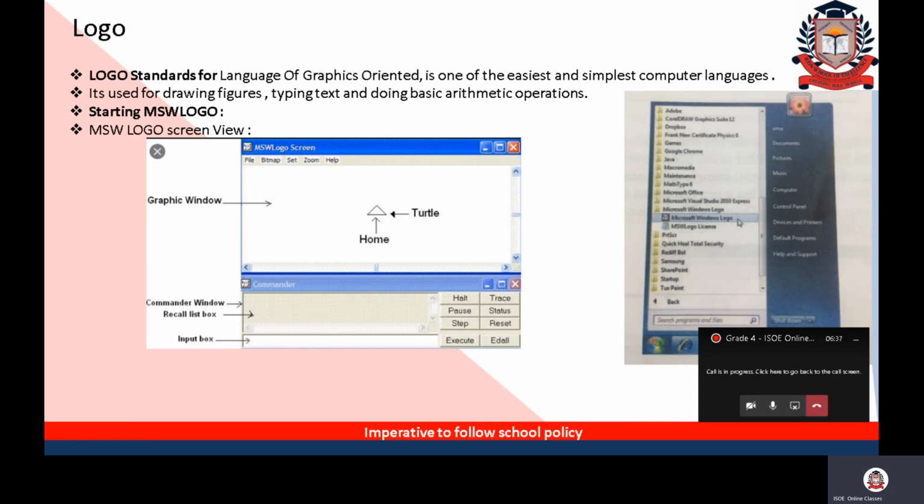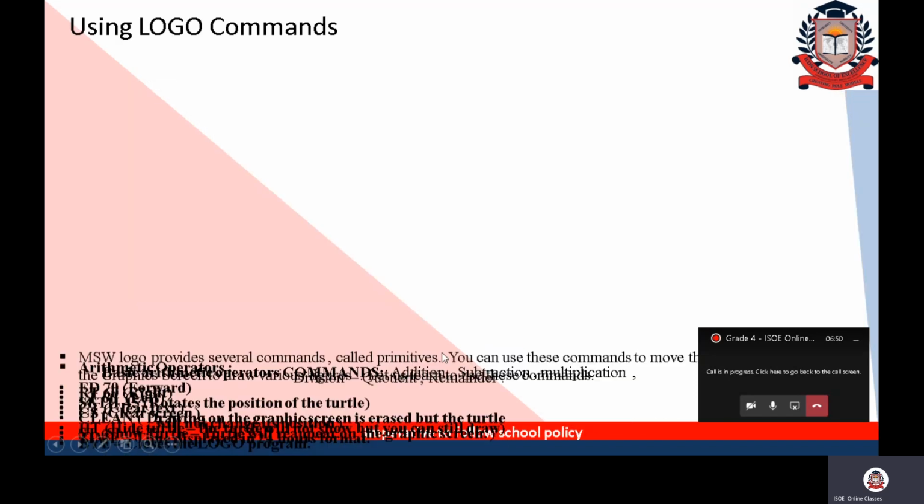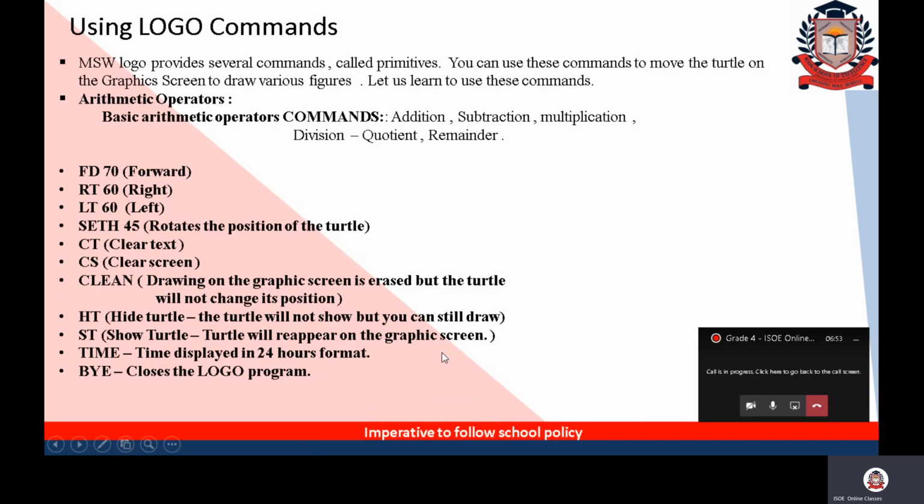You can execute the command typed in the input box by pressing the enter key also. You don't need to click the execute button every time. You just need to press enter, and this is equal to execute. Okay, so now let's go through the MSW logo commands today.